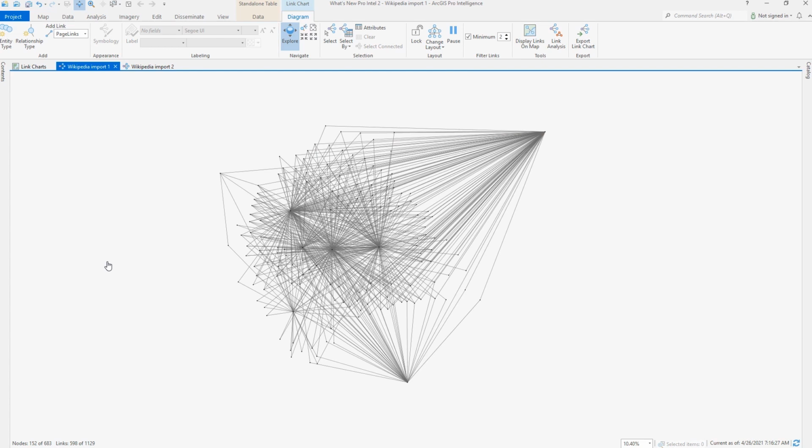And notice also that those statistics down in the lower left-hand corner have updated as well. I've got about 152 of my original 638 nodes and 598 of my 1,129 links. Now this doesn't just affect the visualization of this link chart, this also affects the analysis.